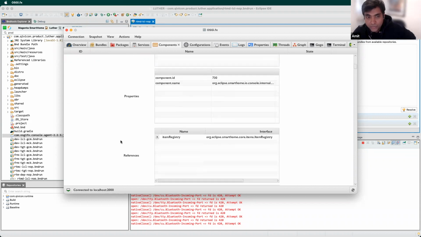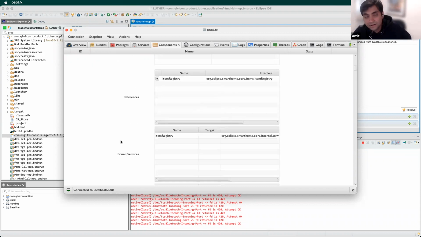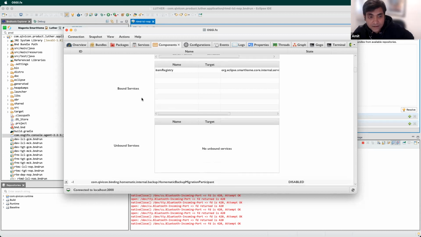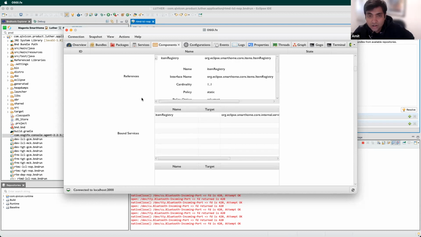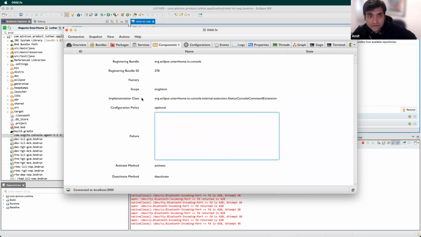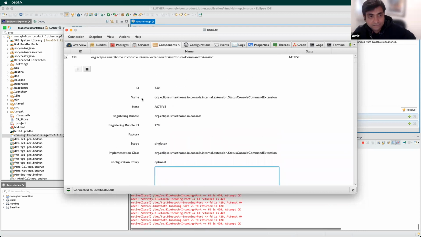Here you get to see all the important information that you need for inspecting the service component. For references, you can expand the entries and see all the important information for the different references you have, all the bound services, unbound services, everything you want to know to inspect a service component. Similarly, you also have the possibility to change the state of the service components by enabling or disabling them, based on the current state of the component.